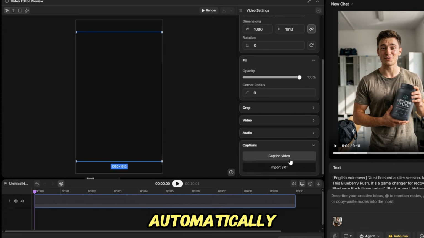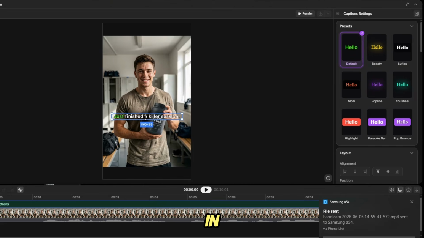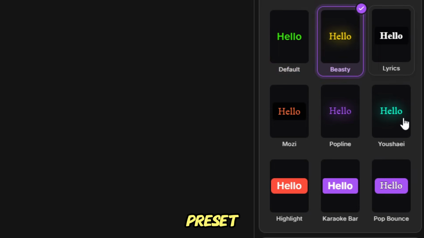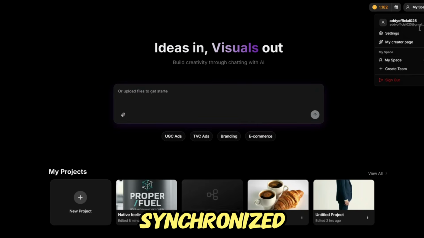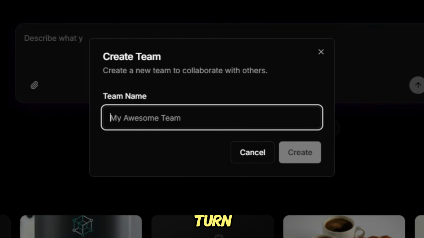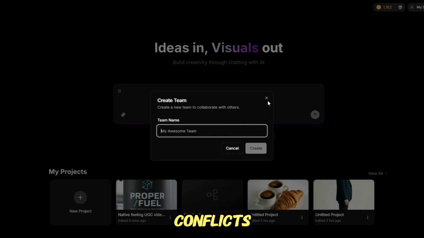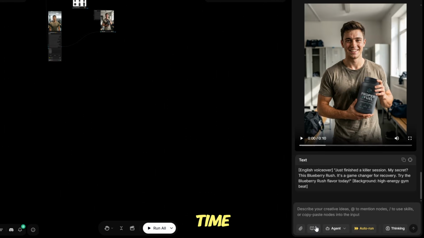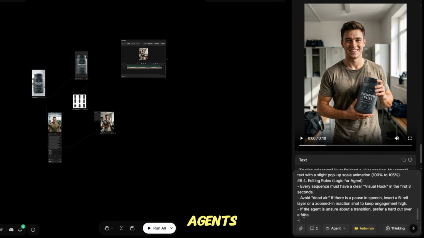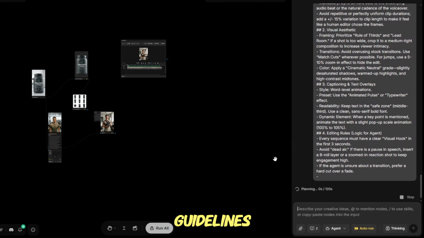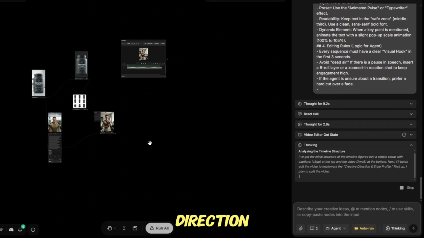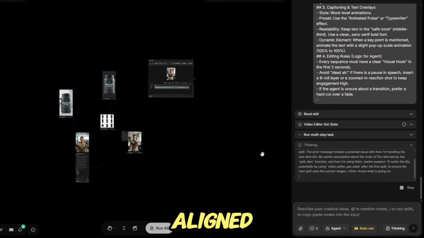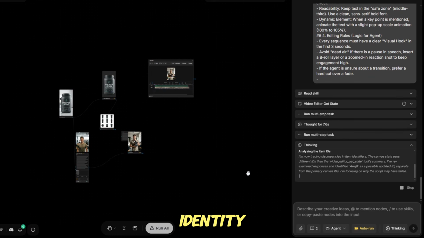Captions are handled automatically, producing word-level subtitles in seconds, with 6 animated preset styles available in one click. Multi-user collaboration stays perfectly synchronized with no overwrites and no turn taking, multiple people working on the same project simultaneously without conflicts. The agents also learn your style over time. Upload skill files that teach the agents your preferences and brand guidelines. The system learns from how you actually create, the choices you make, the direction you consistently take, becoming more aligned with your specific creative identity over time.